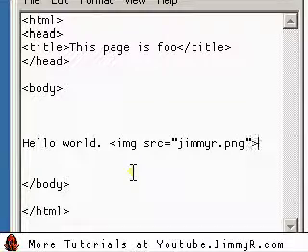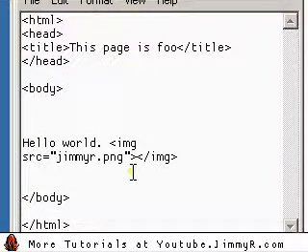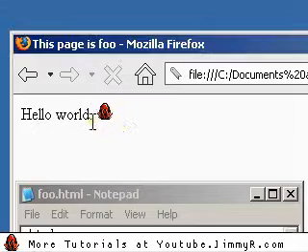And that's it. The image tag doesn't need a slash image or something like that, so we just add the slash to the end and save. Let's see how it looks. And there it is. I added the image to the page.